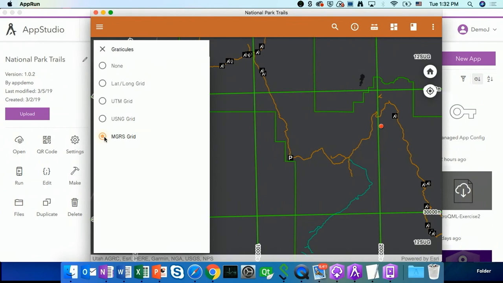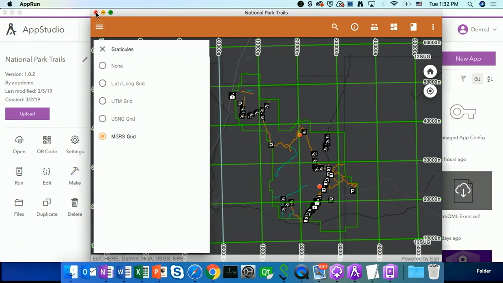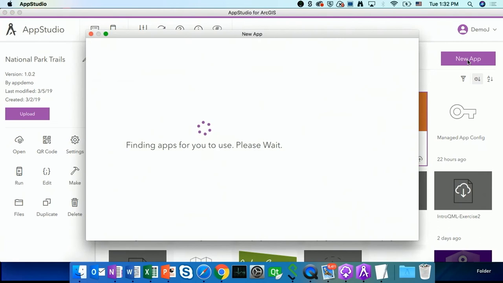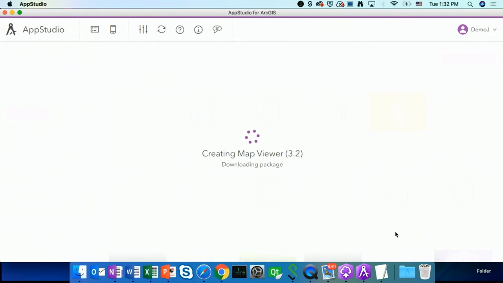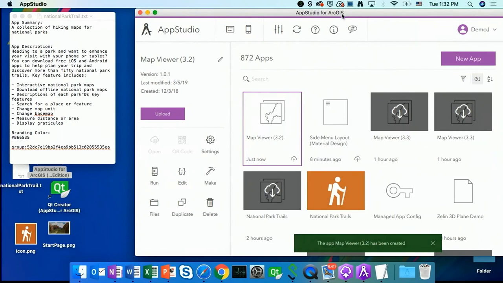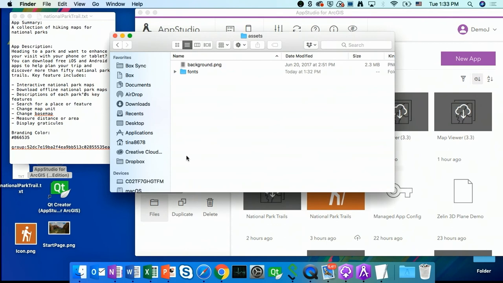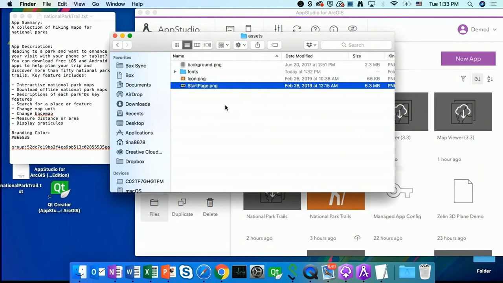Okay, now I'm going to show you how I configured this map viewer template. I will go to the new app dialog again and choose map viewer template. I'm going to go to my app project folder, ISS folder, to move my app icons and background image in this folder.